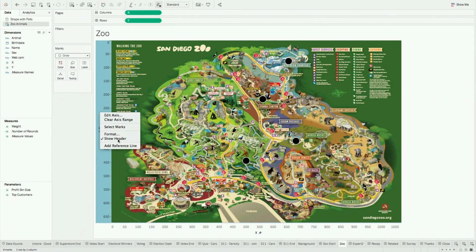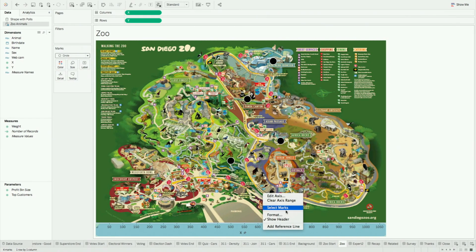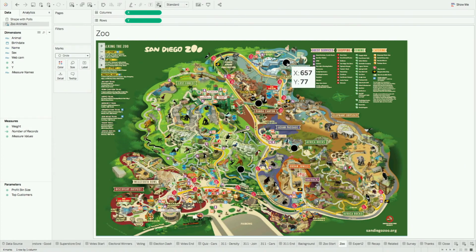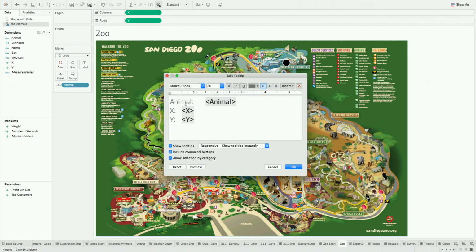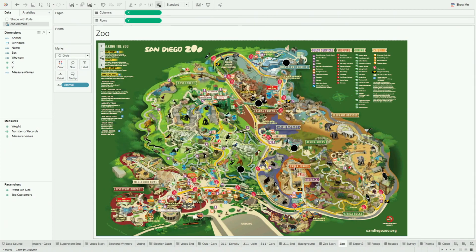And let me just remove these headers. So now we have it plotted. I'm going to add animal onto detail. So now we can see what the mark is. One best practice is to fix your tooltips. The XY information here doesn't provide any value. So I'm going to go to the tooltip, remove XY. And it just shows the polar bear, the panda, the orangutan.